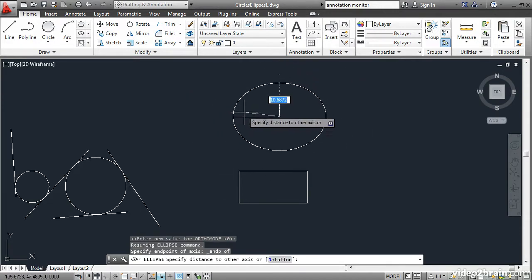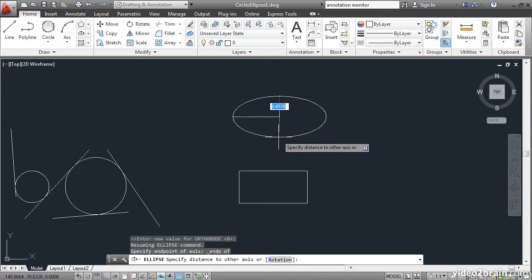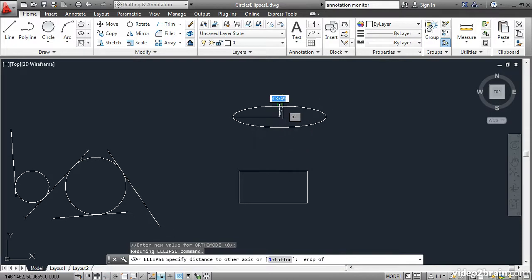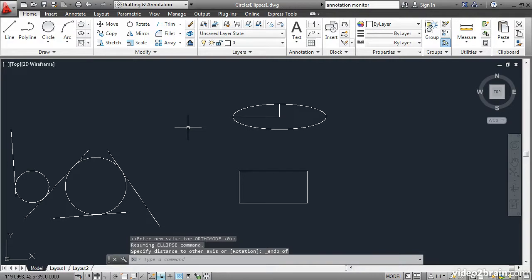Now you can see what's happening with this ghosted ellipse that appears dynamically as you move the cursor. It says Specify Distance to Other Axis. This would be the minor axis of the ellipse. I'll hold down Shift, right-click, and choose Endpoint, and click on this endpoint of the shorter line segment to complete the ellipse. This time let's create an ellipse inside the rectangle.